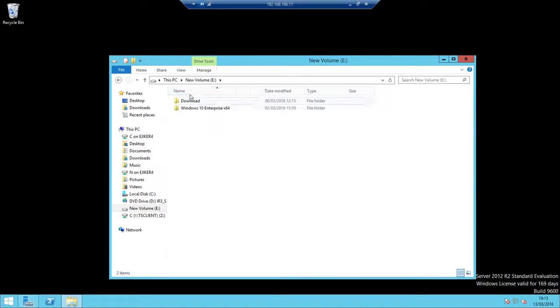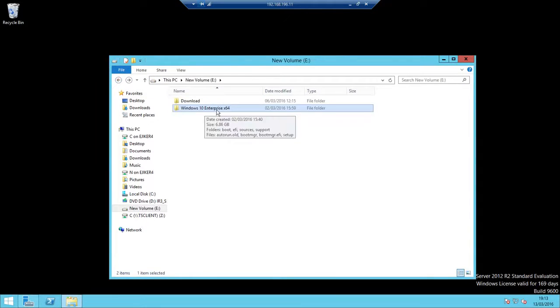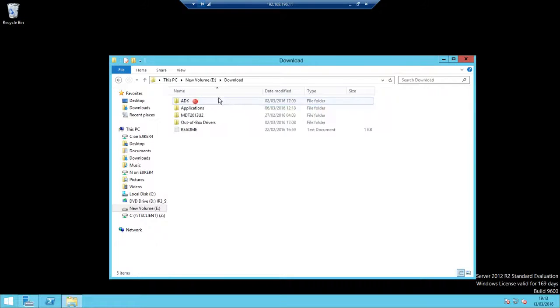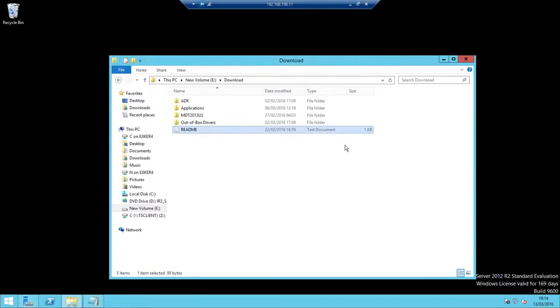We've downloaded some software on the E drive that we're going to be using. This is the ISO. We extracted the ISO for the Evaluation Windows 10 Enterprise 64-bit, and we've got some downloads here like the ADK, the MDT 2013 Update 2, and some other stuff. We're also going to start introducing PowerShell, for when we set up the UDS service. So let's start straight away by first installing the ADK.